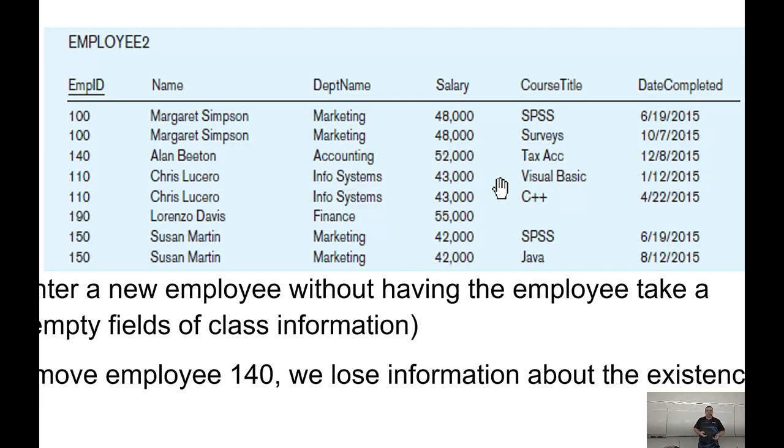An update anomaly would be, for example, Margaret Simpson, the first two, employee ID number 100. We decided to give Margaret a raise. So Margaret's going to go from $48,000 a year to say $50,000 a year, big raise, $2,000 bucks, also known as $1 an hour. The problem is that we have to update her salary. We have to update it in at least two places. That means we're running two update statements, or at least updating two rows of data.